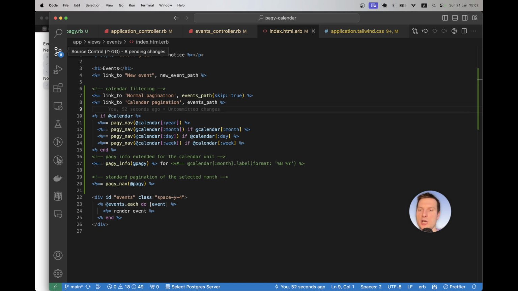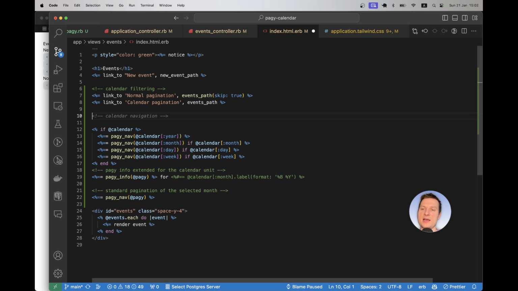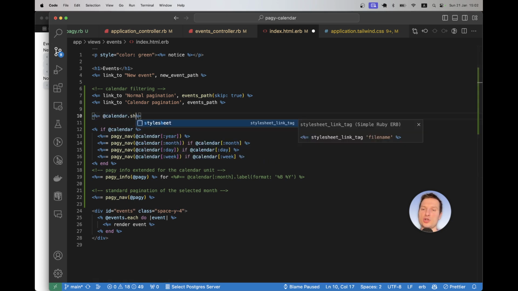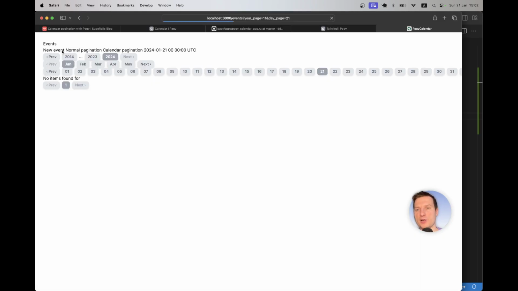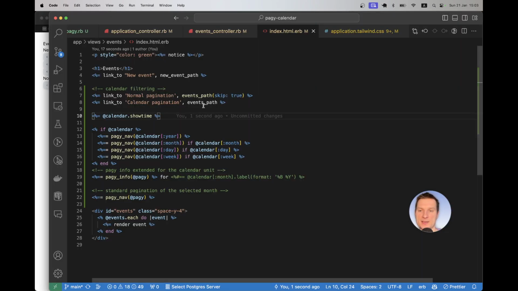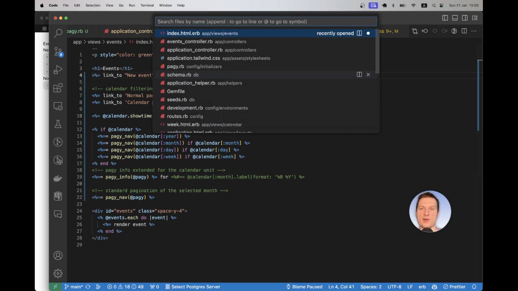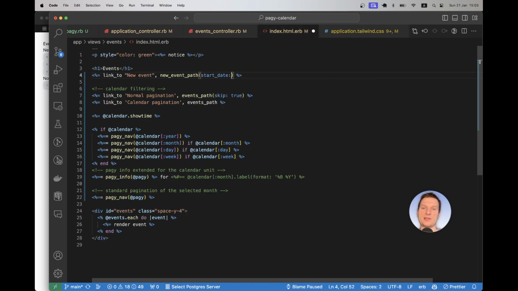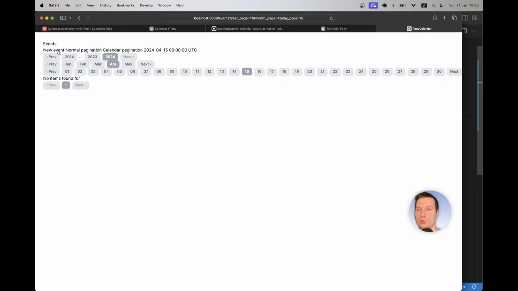So to do this, we would need to have a method to get today's date. I think Pagy has a method named showtime. Let's see. Equals add calendar.showtime. I will refresh, and here we have the date that is selected. So you see, I click on another date or on another month, and we have the specific date selected. So we would add this to the params of a new event path. So inside new event path, I will pass the name of the attribute, start date, at calendar.showtime. So now when I go to new event, it should be 15th of April.